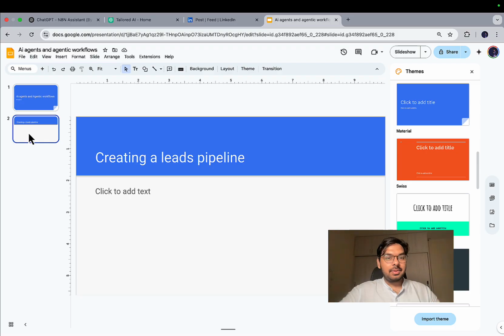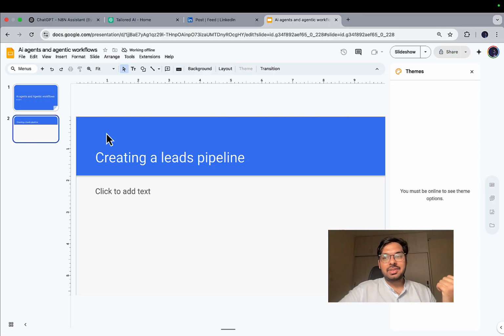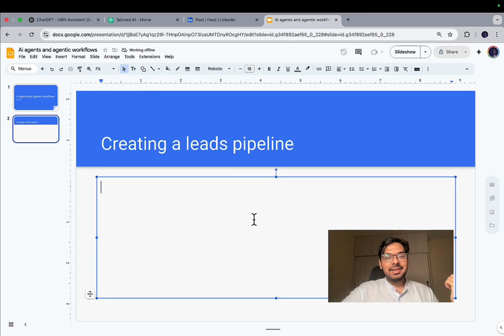The first thing that I'm going to build out is creating a leads pipeline, because for any business, when you start, the first thing that you need is to reach out to your customers. I believe that finding a customer first is more important than building a solution, because if you build multiple solutions and no one is there to use it, then I don't think there's value in the product that you're building. So first, the leads pipeline.